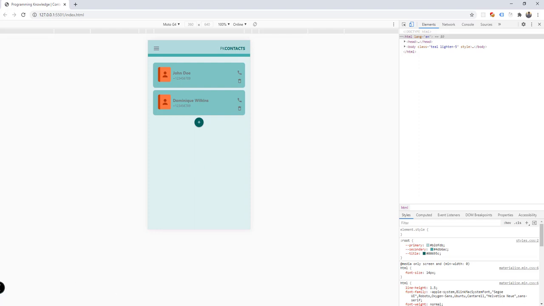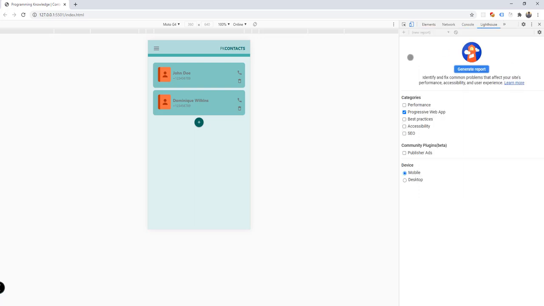Now, in order for us to audit our app, we're gonna have to make use of the Lighthouse tab right here. So go ahead and open that one up, and then you can see here the categories for generating report. We have the performance if you wanna check the performance of your app, best practices, accessibility. We have also the search engine optimization right here. But our concern right now will be the progressive web app, or the status.